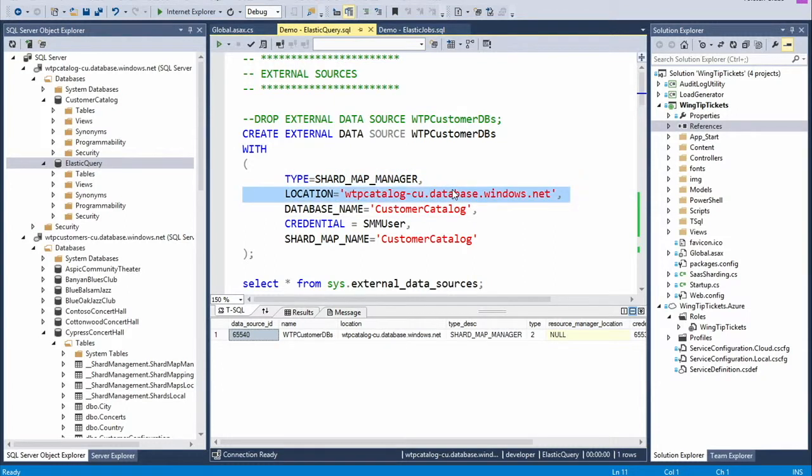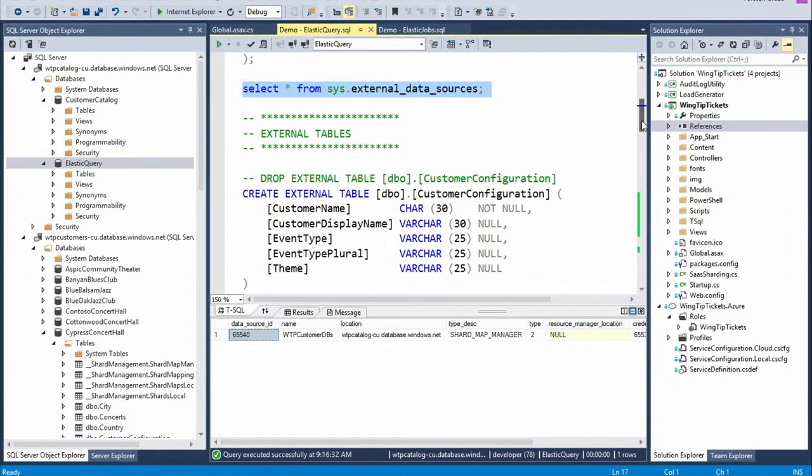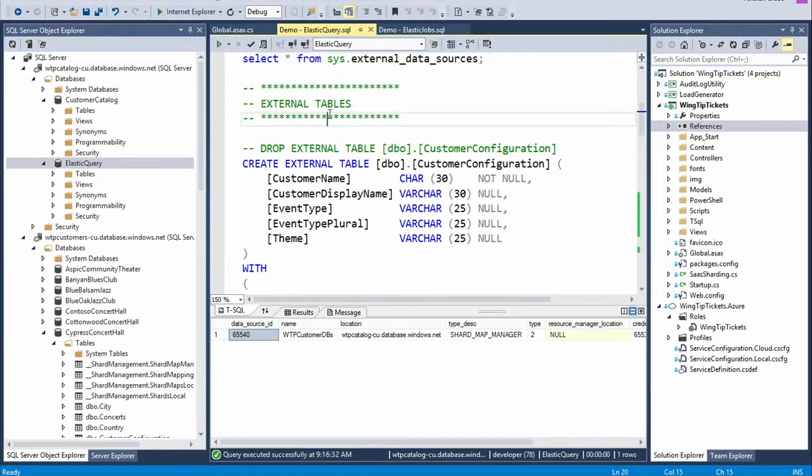And the metadata is stored in this server, in this database, and it can be accessed through these credentials that I've defined previously. And the metadata in that database is tagged with the tag customer catalog. So I've created this external data source already, and we can look it up through this catalog view here. And you can see it's this row that you see in the catalog view here.